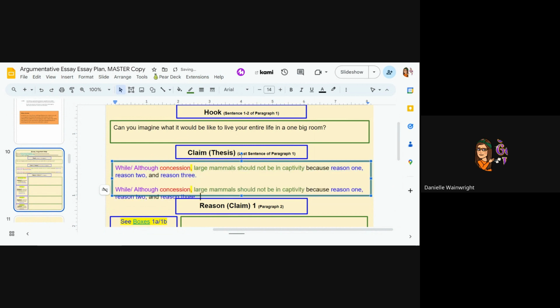So for real life, I might add these words, thesis. So I'm going to include a concession: while some animals are really mean. Obviously, that's a ridiculous concession. I'm just using it as an example. And then I'm going to write large mammals should not be in captivity because reason 1, 2, and 3. Guess what? Reasons 1, 2, and 3 turn into your 3 paragraphs.